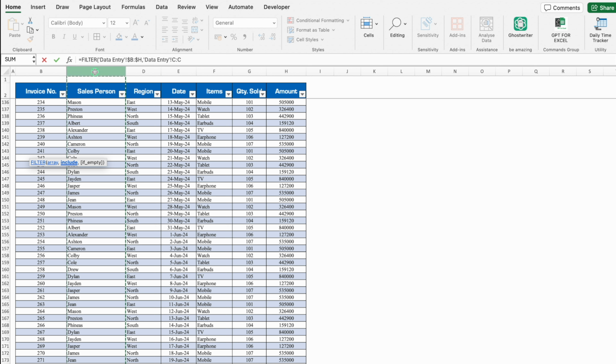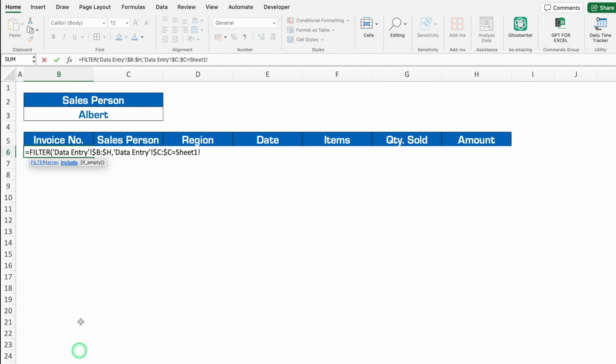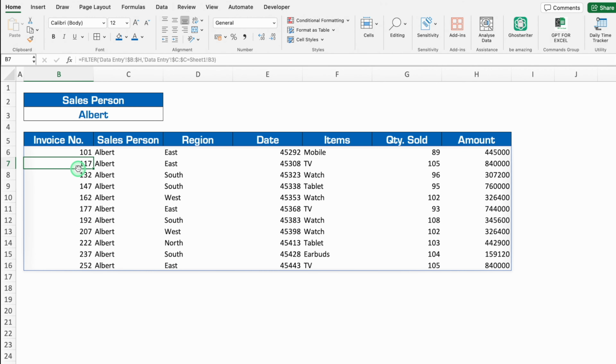So we will click on top. We'll press function F4 and the range will be locked. Is equal to. We'll go to our first sheet and we'll click on the salesperson's name. We'll close the bracket and we'll hit enter. So we got all the details of Albert.